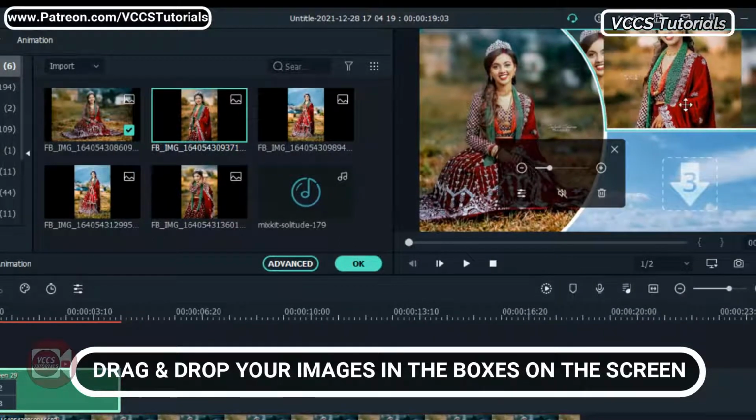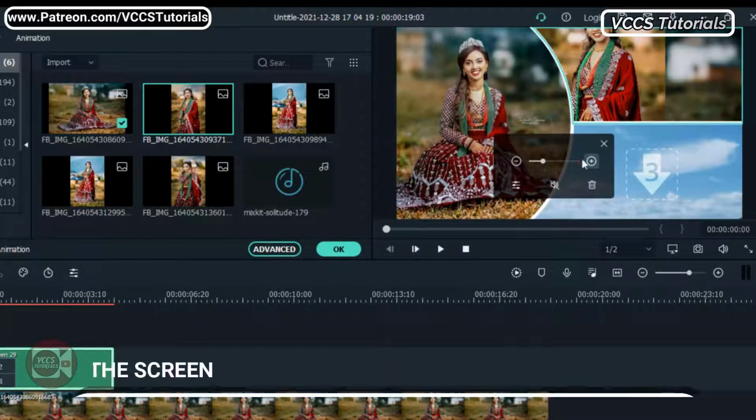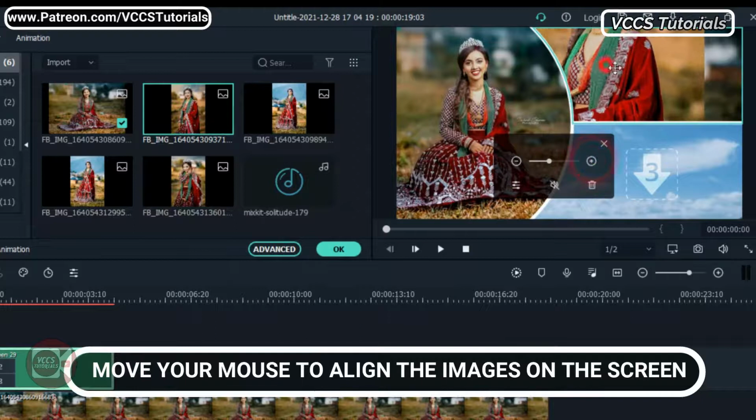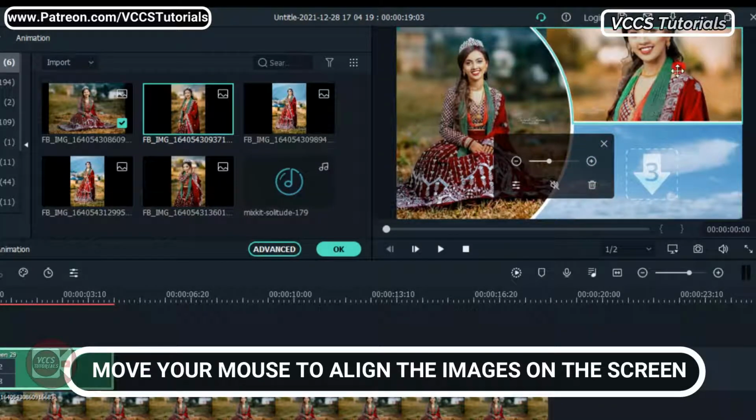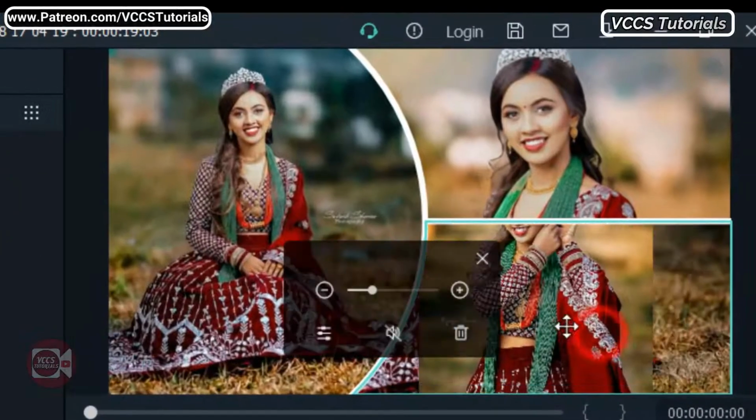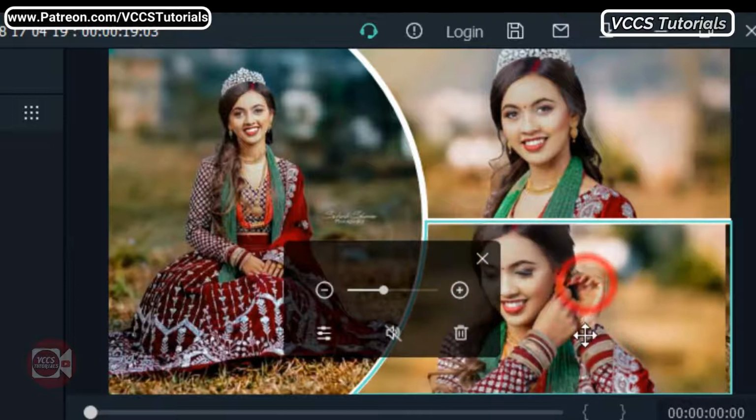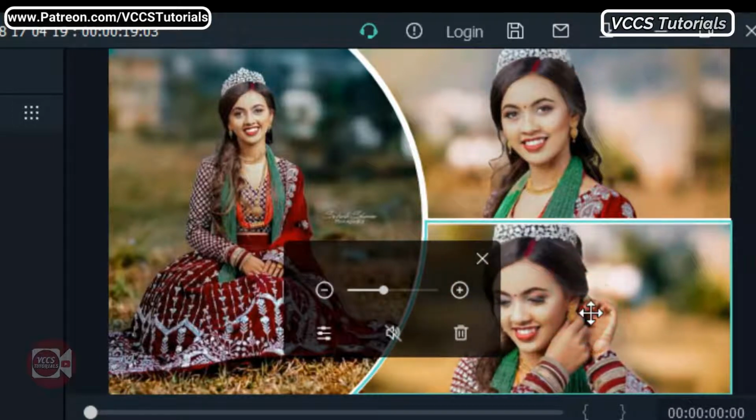Then you can adjust it, drag it to the side and make sure it fits the screen. Click on that plus button to expand it, and you can move it around until you place it correctly. Then you click on the other one, drag the image and drop it there, and click on that plus button and use your mouse to drag it around until you capture the right place.